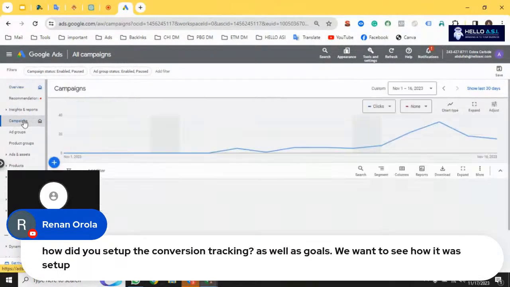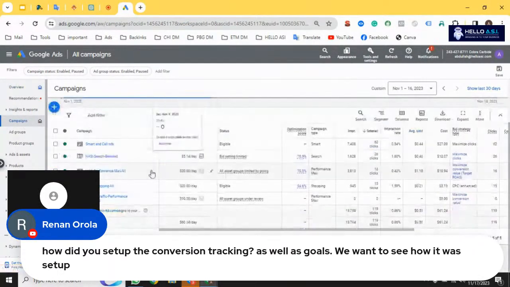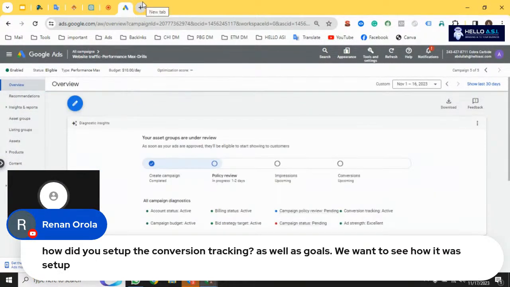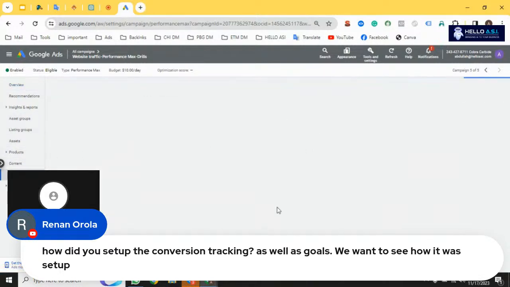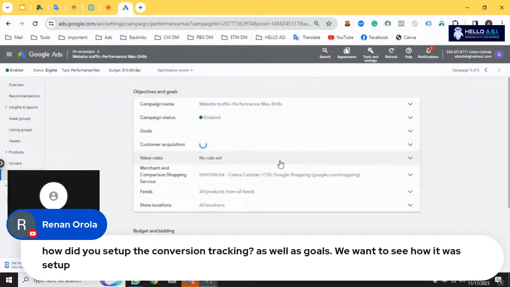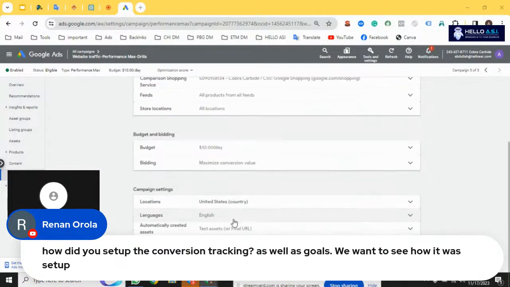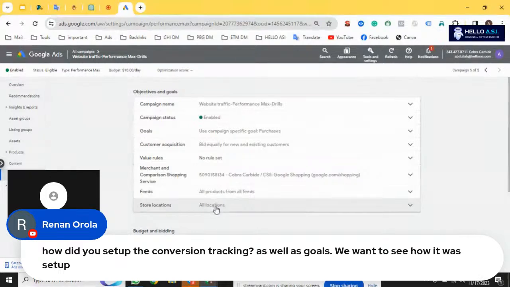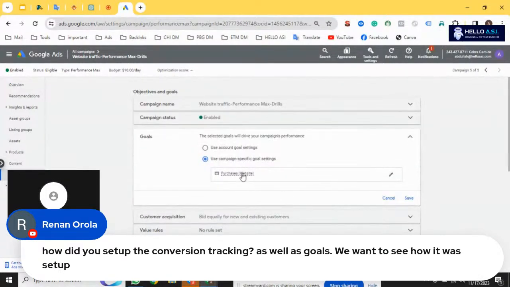And another question was how can we take the goals as a conversion, right? Based on the service or the product, like if we sell an e-commerce product, then we can take the goal as a sale or checkout at the initial stage. Like I created the campaign in this settings option. You just go to the goals. Here you will see the goals. So I selected purchases as a goal.